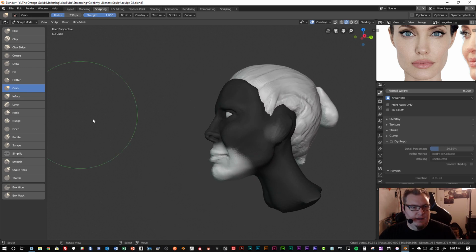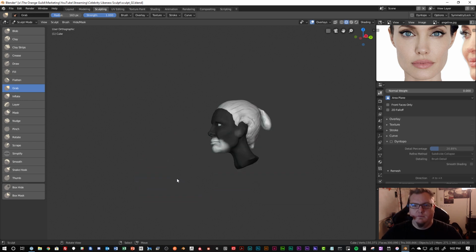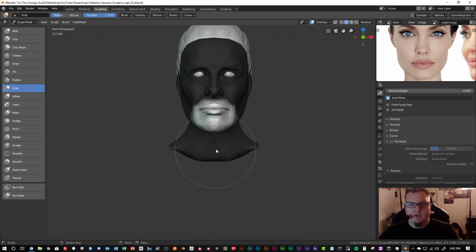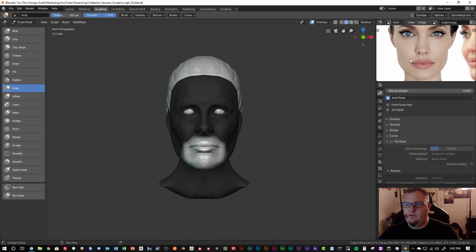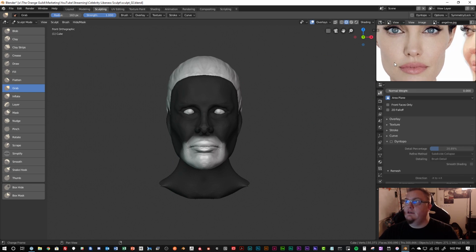So instead, let's try to grab. We could also try to snake hook. So maybe we'll just see. Okay, grab seems like it's doing an okay job. So let's switch back to the front view. And now let's look at our reference and see how this is lining up.